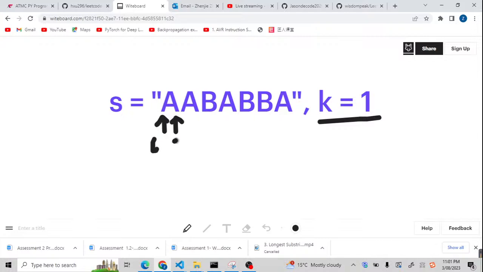So here is the L pointer, and here is the R pointer. And then the R pointer will shift. So the R pointer goes to this place, and goes to the next place. But how should the window shift? The window has to slide. If the window cannot slide, we cannot solve it using sliding windows.